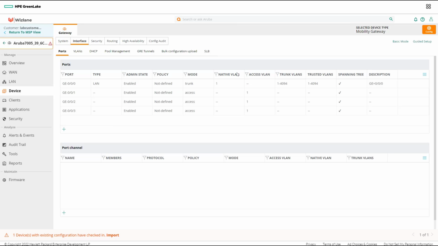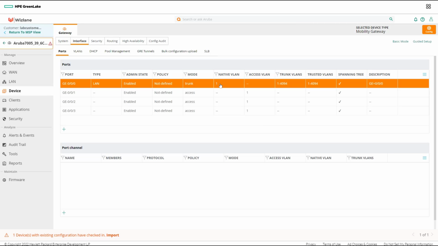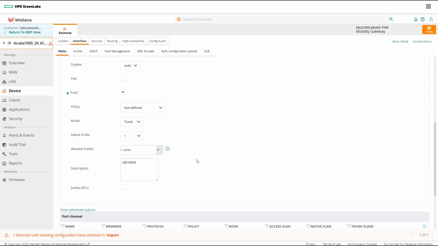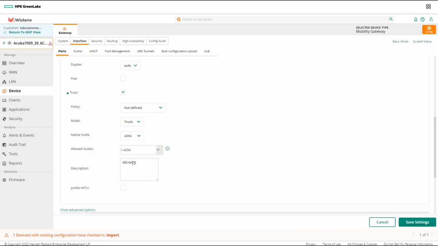There's a mistake. Obviously native VLAN should be VLAN 4094. So you click on this and we're going to change that. So this one has to be 4094. And we're going to just change even the allowed VLAN. We can leave it as is if you would like to. But I would like to change it to 1001 plus 4094 basically. And there we go.